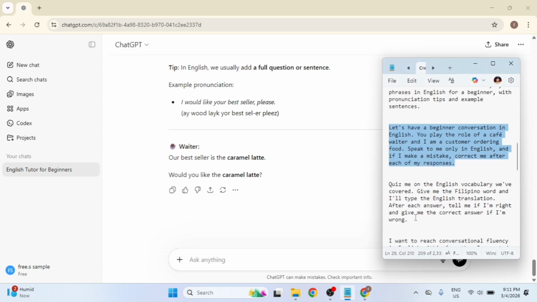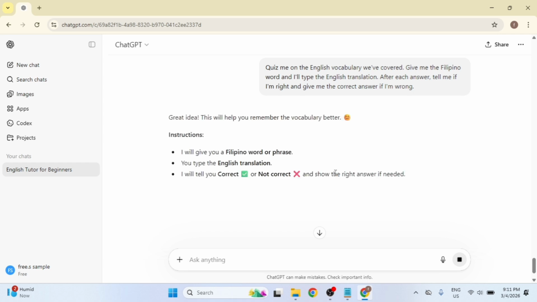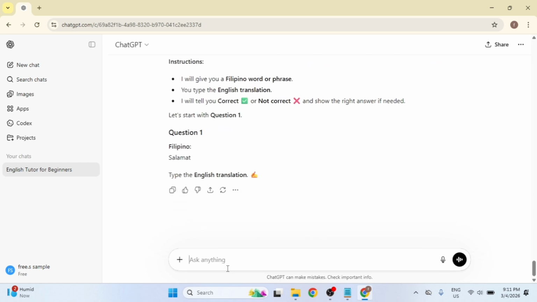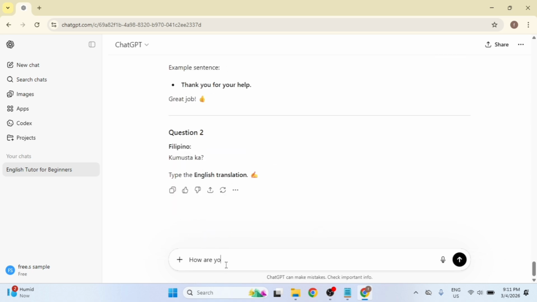To wrap up the lesson, I'll copy a prompt asking for a vocabulary quiz using Filipino translations. The AI gives me a word in Filipino, and I'll type the English equivalent. It confirms my answers are correct and moves right to the next question.